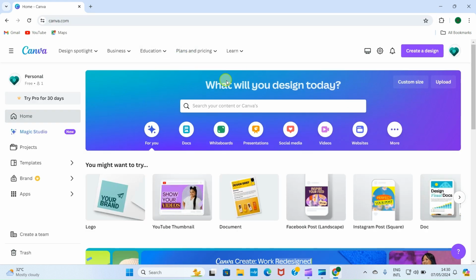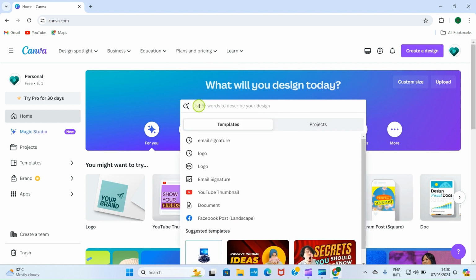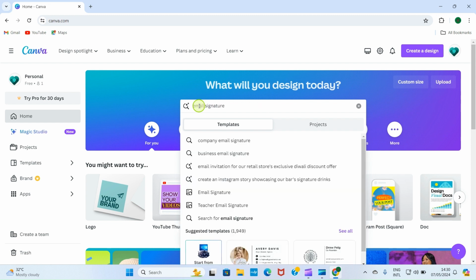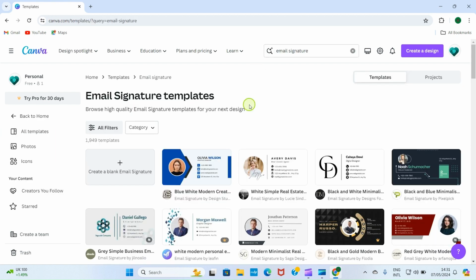As the page opens and you sign in successfully, click in this search bar area and then search for email signature. Why we are doing this is because you want to work with a pre-designed template that will make it easy for us. So as I have typed the word, press the enter key of your computer keyboard. This shows up some search results.